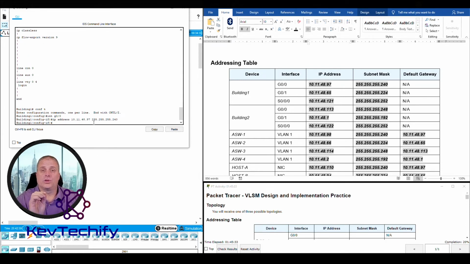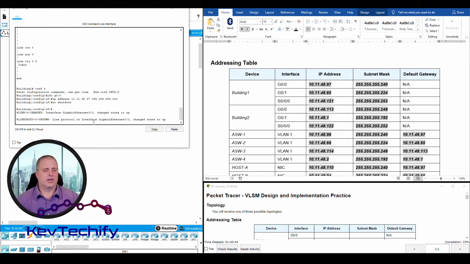Remember, the port was off. We'll go ahead and turn it on. You do the no shutdown command. No space shutdown. Turns it on. Hit enter. Look at that. Our interface went up, meaning we turned it on. Our line protocol is up, we've configured IP version 4 on that. And we are up to 23% completion.